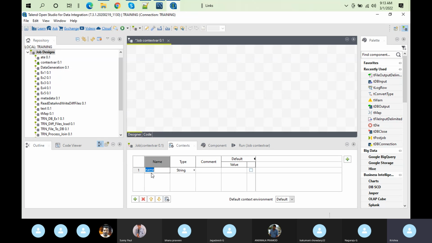So the variable is called name. We have taken the variable name as name and the type is string. If you want to write any comments, you can mention any comments you want to keep, for example what it is used to store.